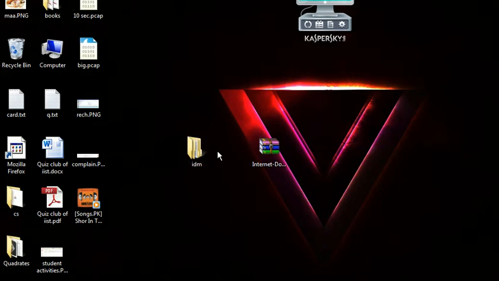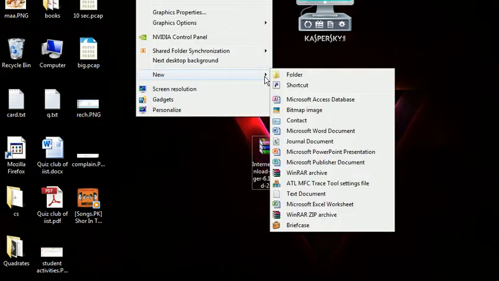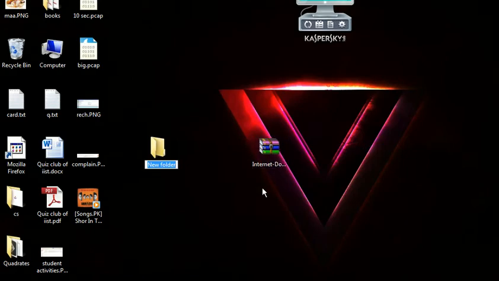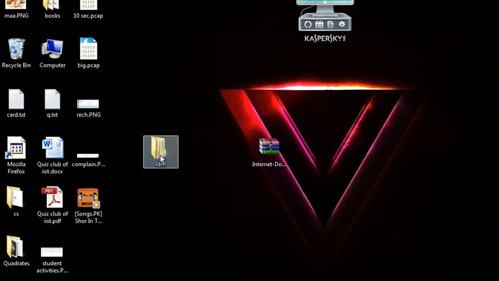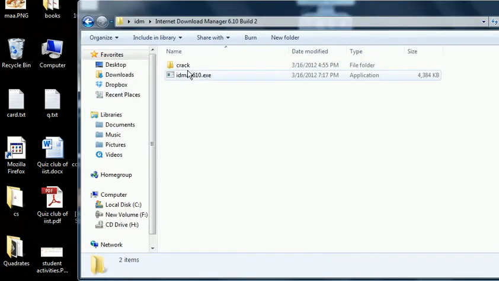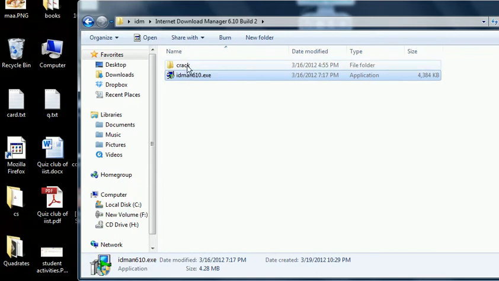Okay, so what you need to do is extract the files from this zip file to a new folder, say IDM. Drag the extracted files to the new location of the IDM folder you just made. So the files have been transferred to this folder. So here you see one is the setup and this is the crack file. There is a crack file in this folder.